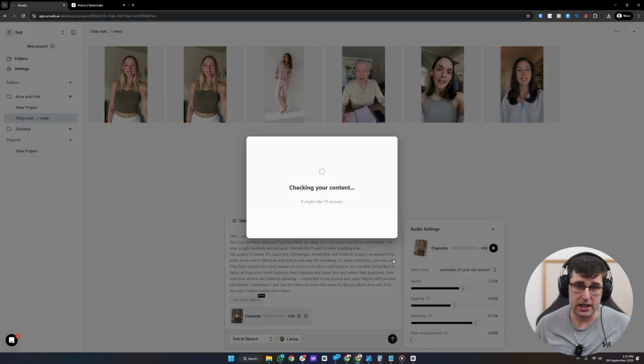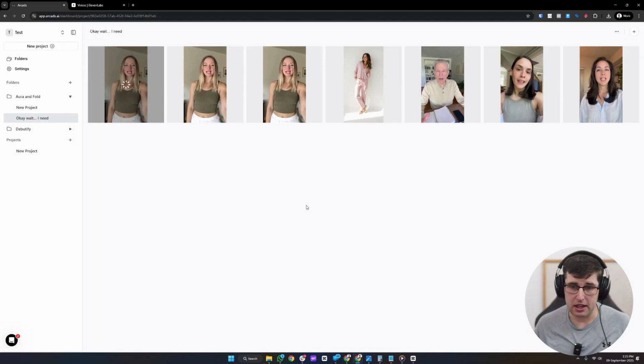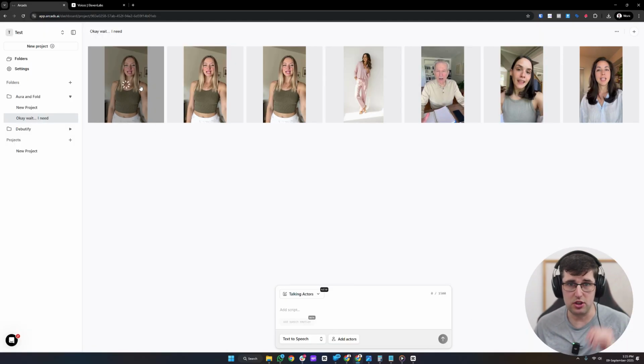So I'm going to generate that. It might take a bit of time, but that's pretty much it. And as a result, you can see it just sort of does that. It saves them all. You can make folders.